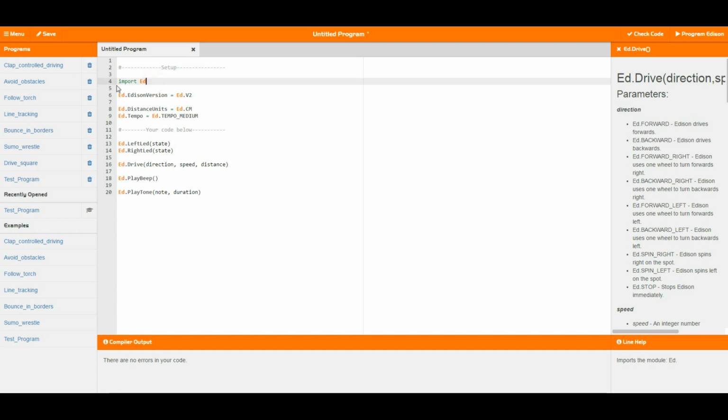The next line down here is import ed. Now this imports the Edison library into Python so that we can then use it to control all of Edison's actions. So as you see, all of our important things down here start with ed dot. That means that they come from this library and they are very important and they are used to control Edison.